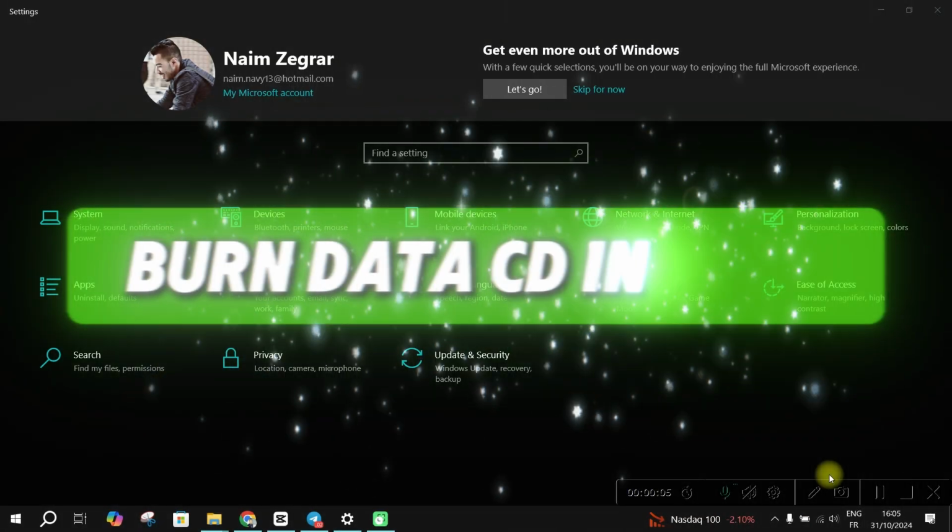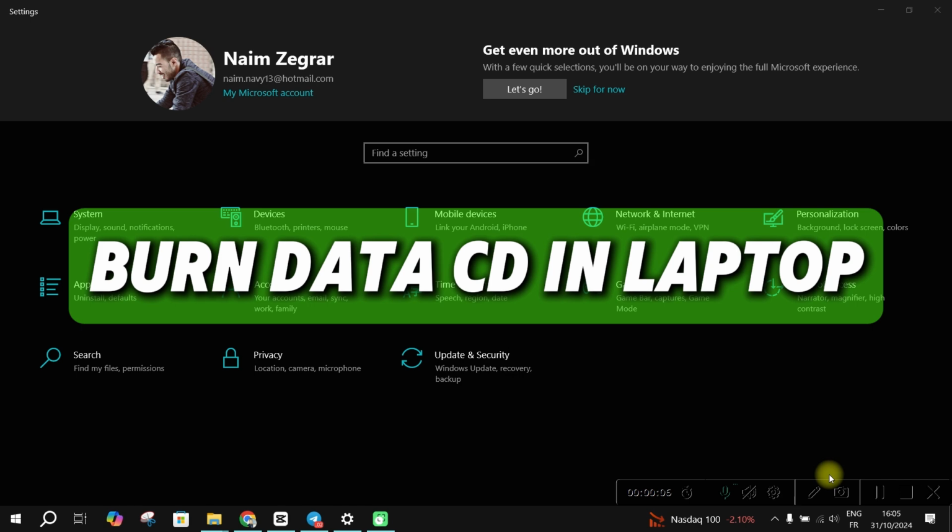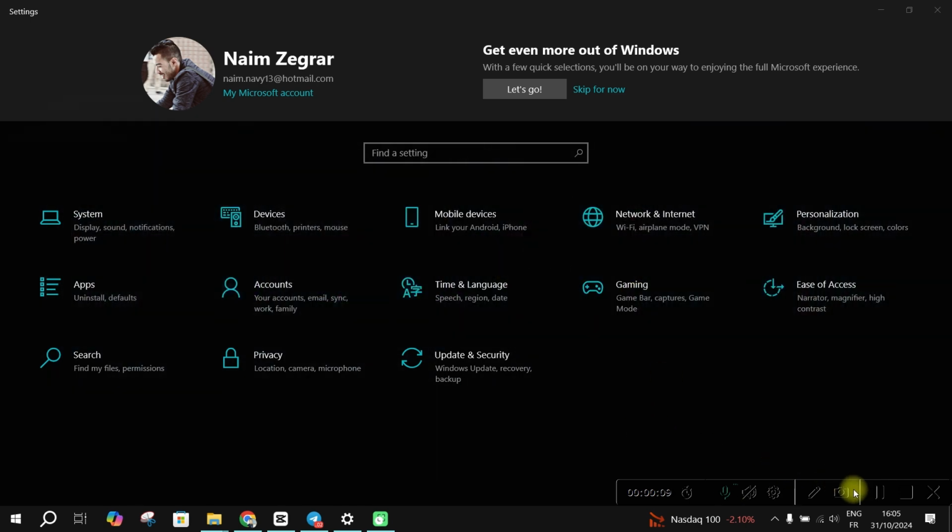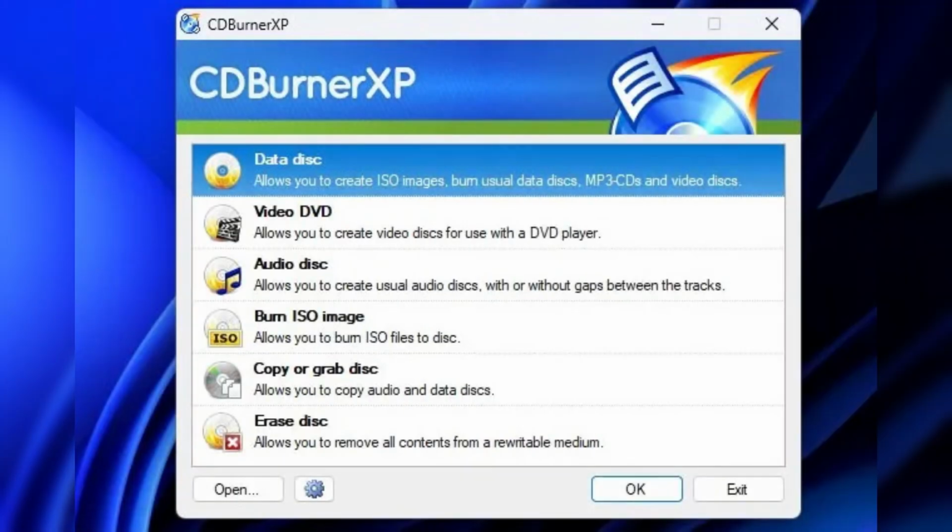Today I'll show you how to burn a data CD using CD Burner XP on your laptop. Firstly, download CD Burner XP from the official website. Then install the application like any other software and run it. When prompted, select Data Disk, then click OK.